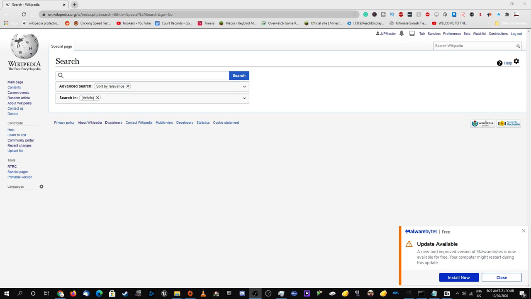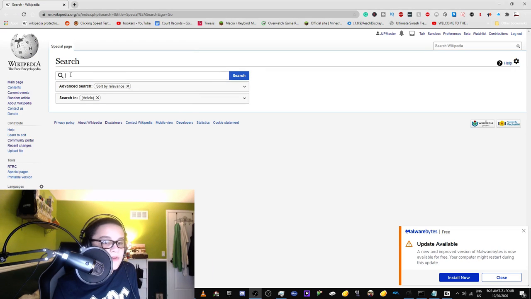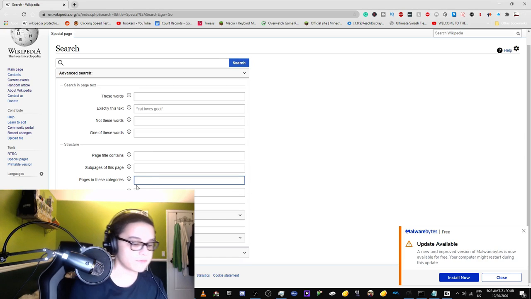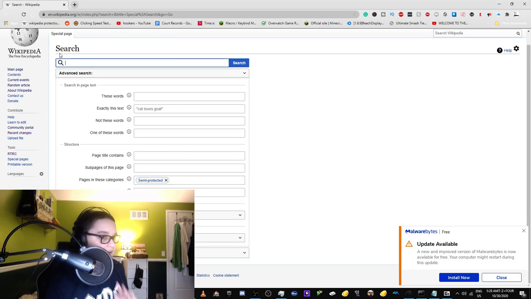If you want to try a different way to avoid editing, a good idea is to go into Wikipedia search. This time I'm not going to grab my webcam, I'm just going to show you. Essentially, you're going to do an advanced search. So semi-protected pages. We have to only use semi-protected pages here, okay?